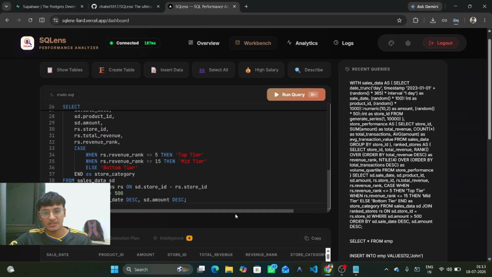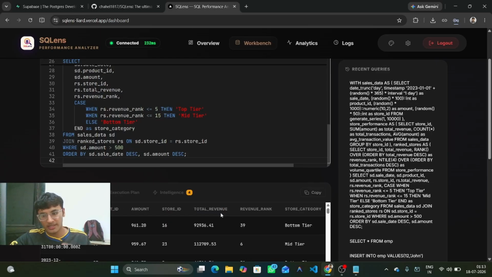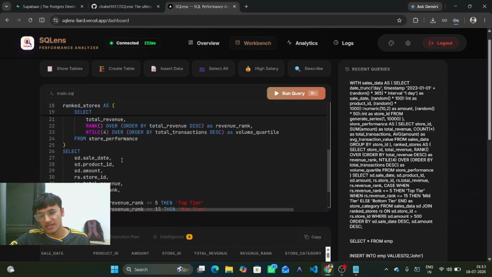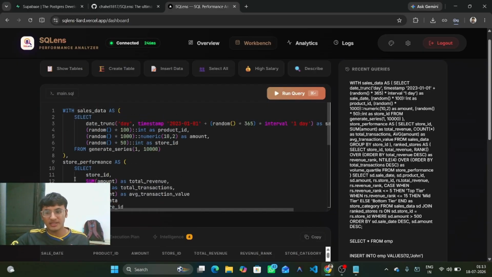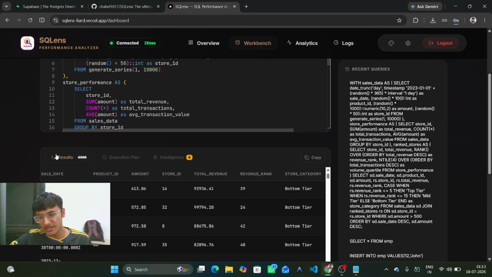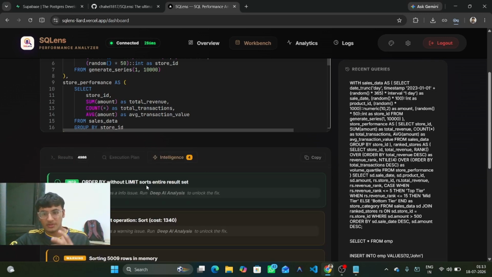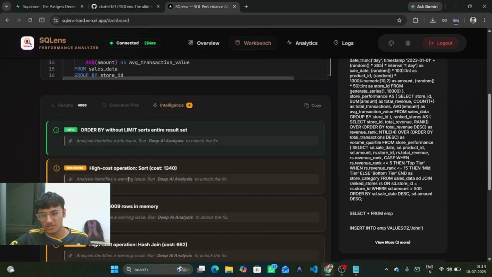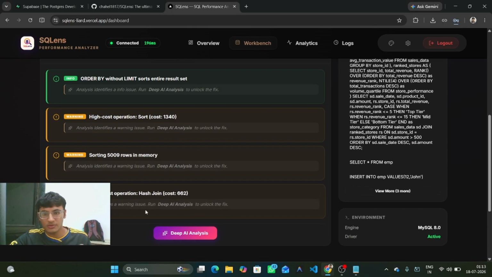Once we run this query, you can see that it took 3 or 5 seconds to execute, right? As you know, we are randomly generating the results. So you can see that there are a lot of results that have been generated, to be exact 4986, right? And we are also given suggestions that order by without limit is a high cost operation, the sorts took place, 5009 rows in memory sorting.